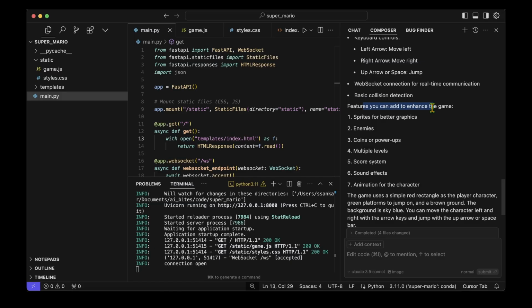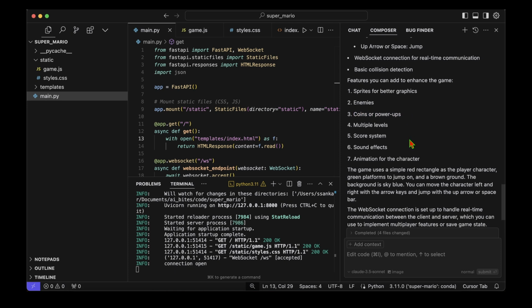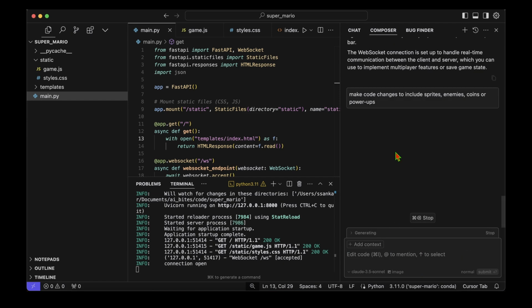In the features that we can add, it is suggesting that we add sprites for better graphics. It's asking us to add enemies and coins or power-ups. So I'm going to ask it to make the code changes to include the sprites. So I've now asked it to make code changes to include sprites, enemies, coins, or power-ups. Let's see what it comes up with.